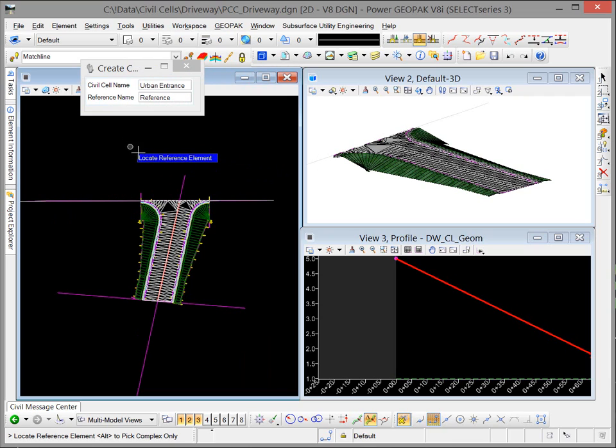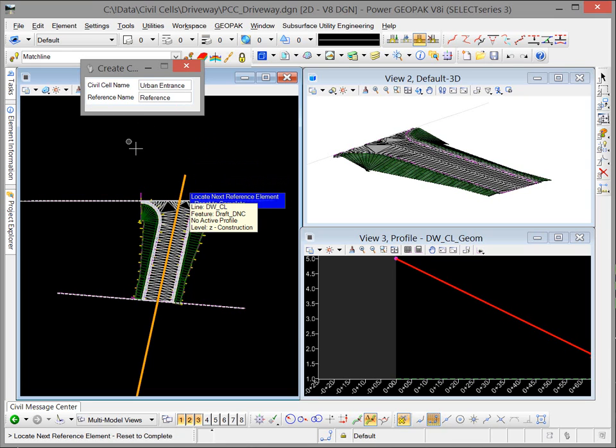Now before I do that, I want to give it a name. So I'm going to call this driveway center line, and we'll tab out, and then I'm going to locate that reference. Okay, and then the next one is going to be driveway back, tab out, and I'm going to hit this one. And then the last one is going to be main line edge of pavement. Tab out, and we will select this one.